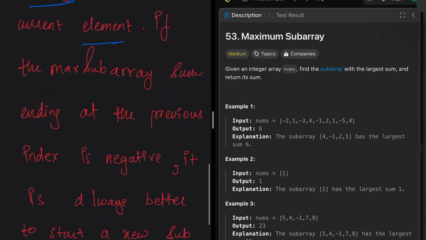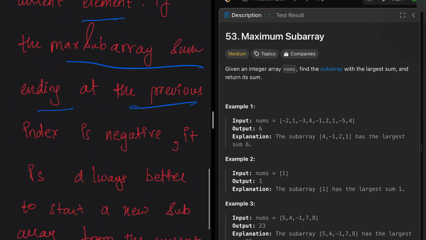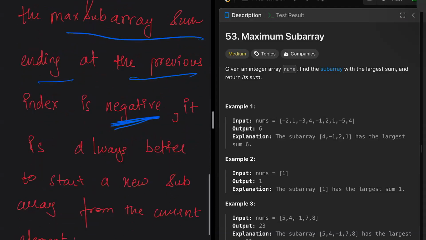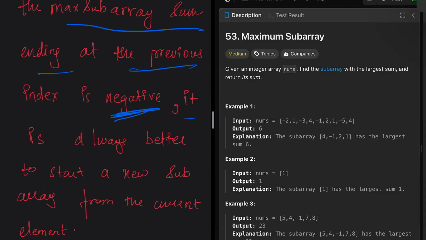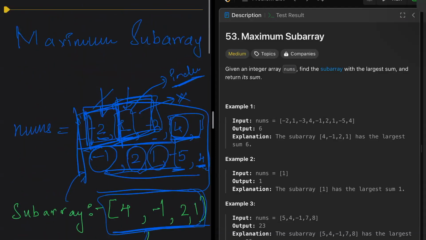So in that way, if the max subarray sum ending at the previous index is negative, it is always better to start a new subarray from the current element, right? So if the sum that we have got for the previous element is actually negative, right? So minus 2 is the only sum that I've got in the previous one, I can always start a new subarray from here. That is a good idea, and that will be the approach, right?